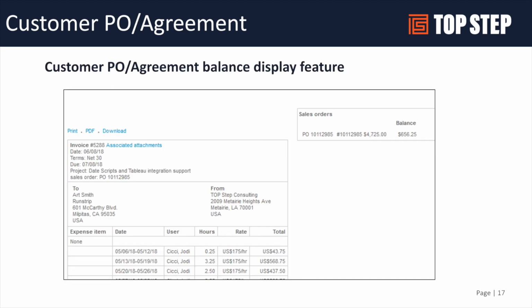Here's what it looks like if you're using the balance feature, where you're creating invoices with a PO and being able to see those balances. That can be really helpful for determining when a PO is about to expire and getting a hold of your customer ahead of time to request new POs.